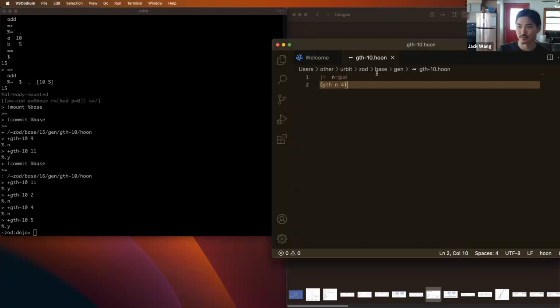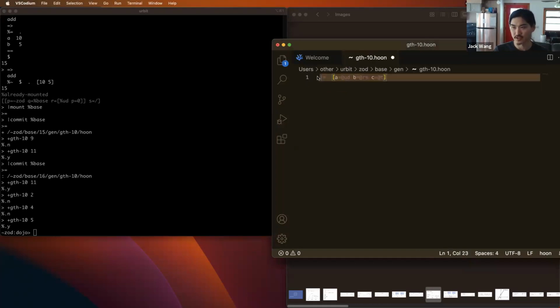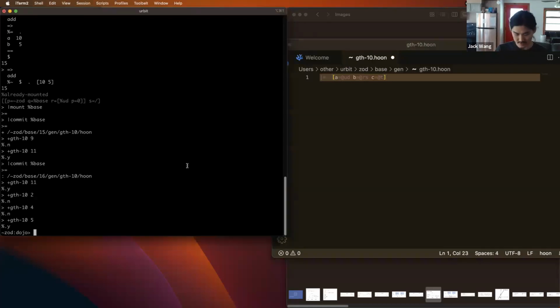And if you have a generator with more than one argument, like you might have a generator that starts like this, right? Your sample is a triple of a equals pat ud, b equals pat rs, and c equals pat t. Then the way you'd call this is as a single noun. So you would call it like this. You just pass in the whole triple as a single thing. Any questions on that?